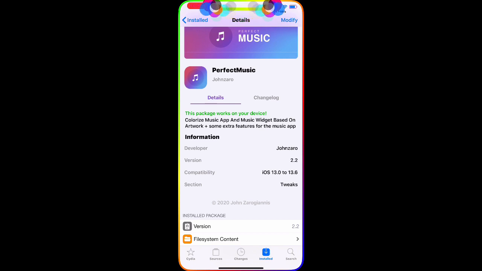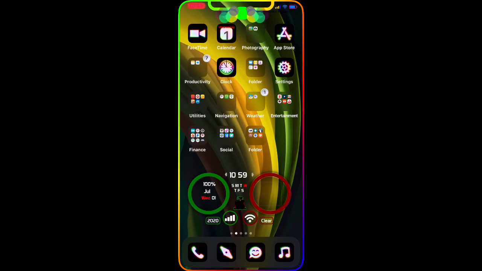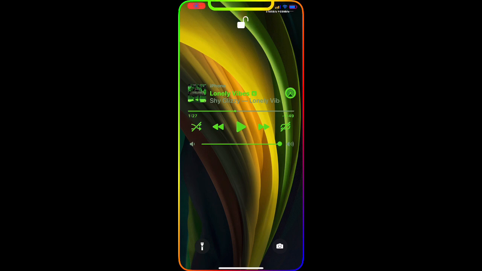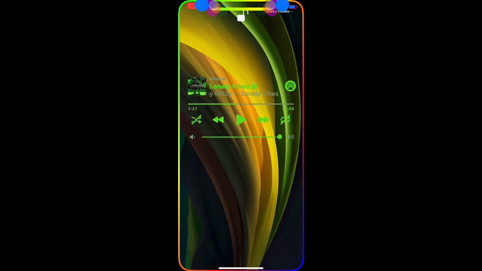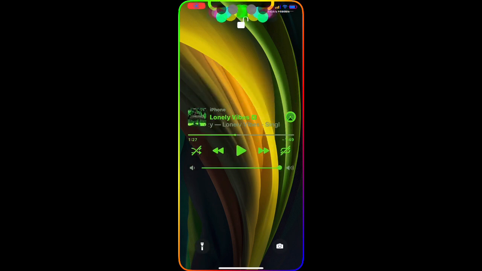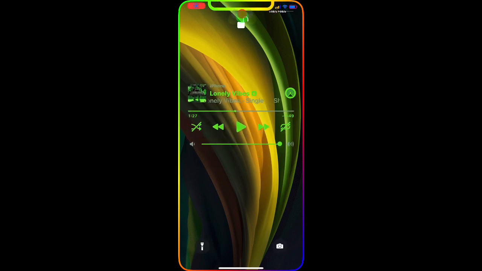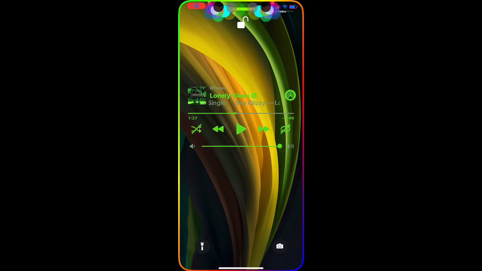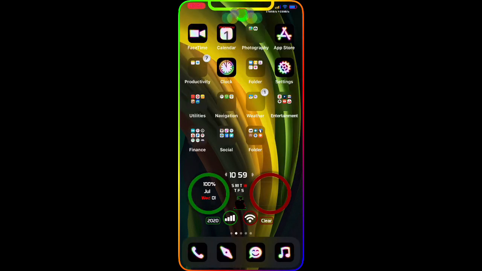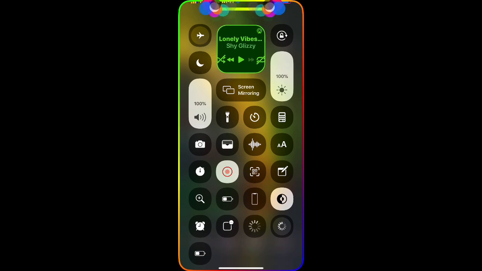So I'm going to show you guys on my device. If I drag down from the status bar, as you can see, my now playing widget is kind of blurred out in the background. You can still see the wallpaper, and also if I drag down on my Control Center, with 3D Touch on that, as you can see, the artwork of this song is green.